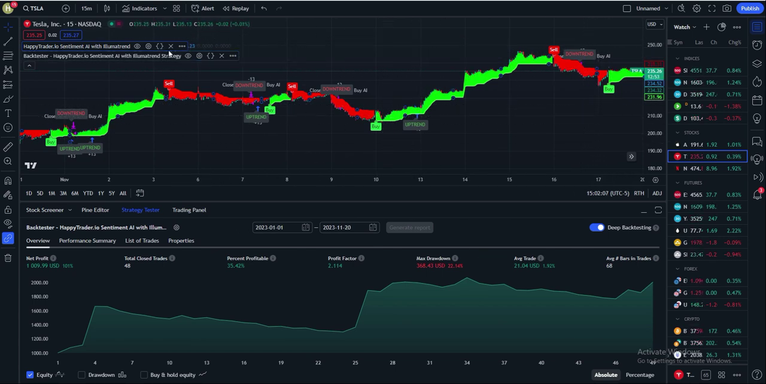And as you can see, they backtest out beautifully. And Tesla did have a little bit of a drawdown, 22%, but when you're making 101%, that is not bad at all. So that is going to do it for today's video.